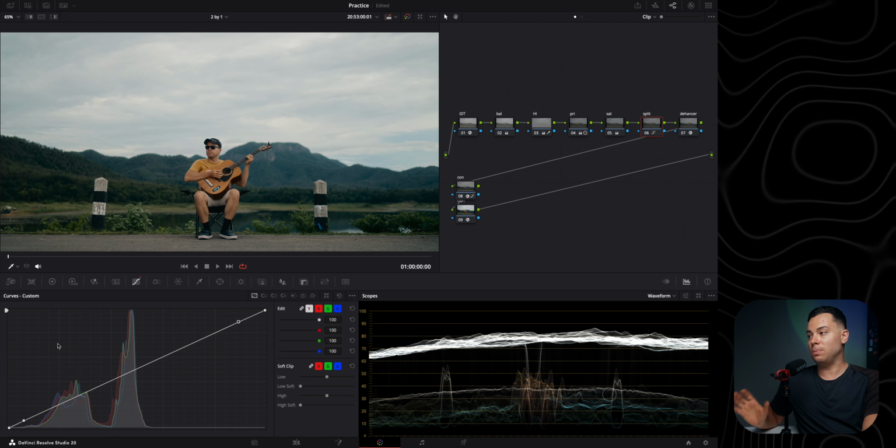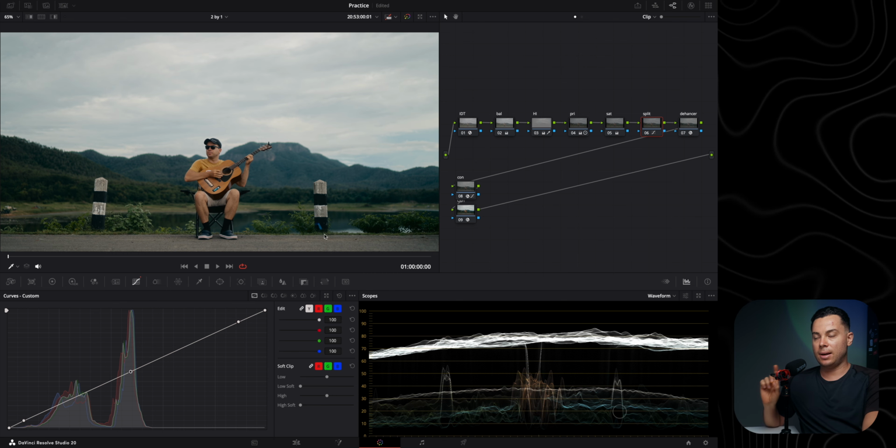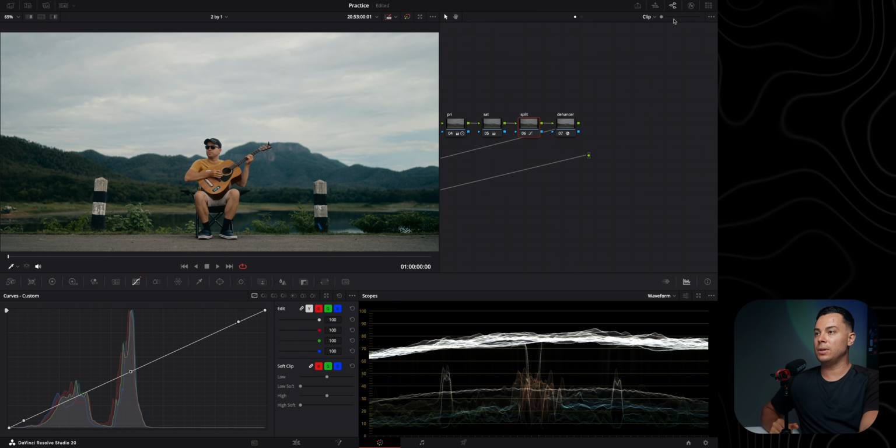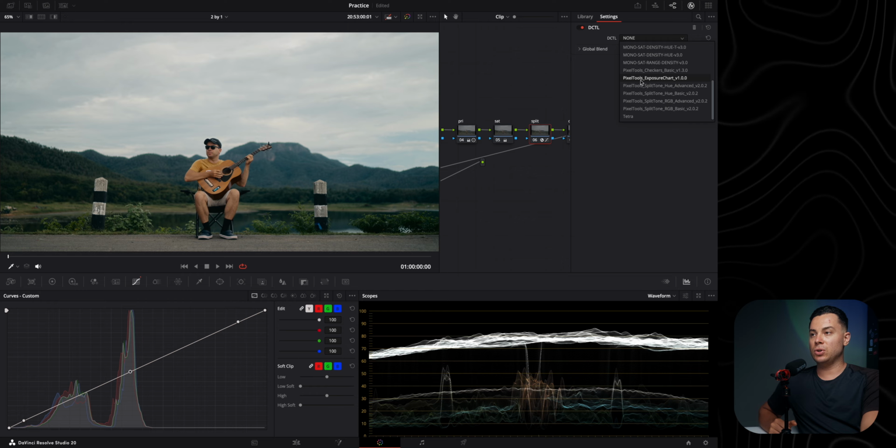Now with middle gray, it's a bit more complex because I can't just guess where the middle gray is, but I can use a free DCTL for that. So let me add this. This DCTL is called Pixel Tools Exposure Chart. It's completely free. I'm going to leave a link for it down below.